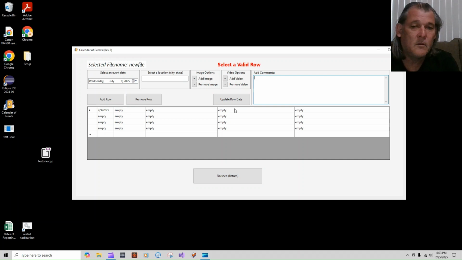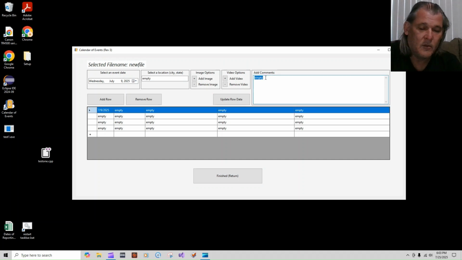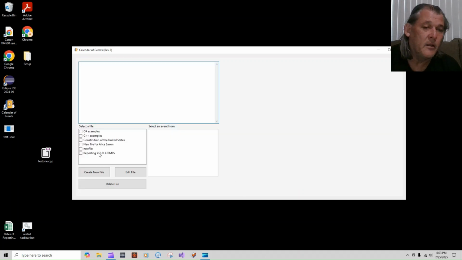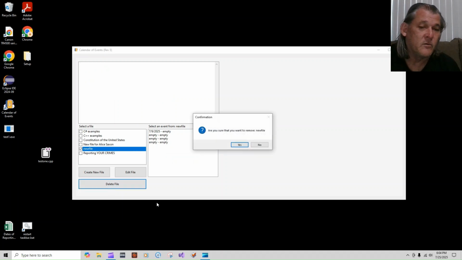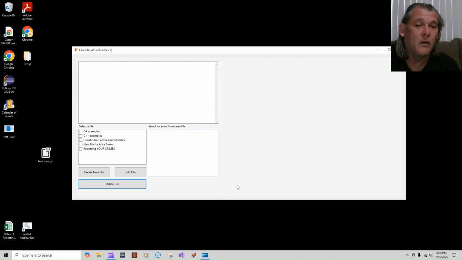Oh, I accidentally selected something else. New. So update, and we'll go back here, and that would be the new one I just loaded. If I don't like something, and I don't have it where you can select multiples, but I can delete it. Delete the one that I don't want. But once it's gone, it's gone.